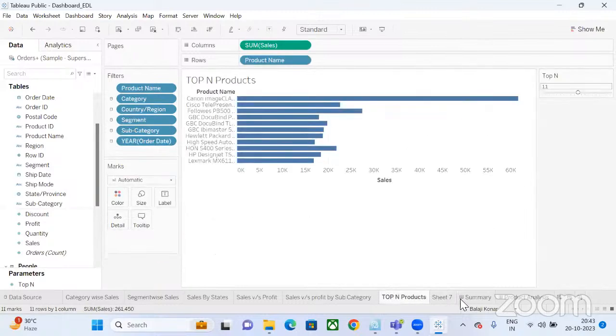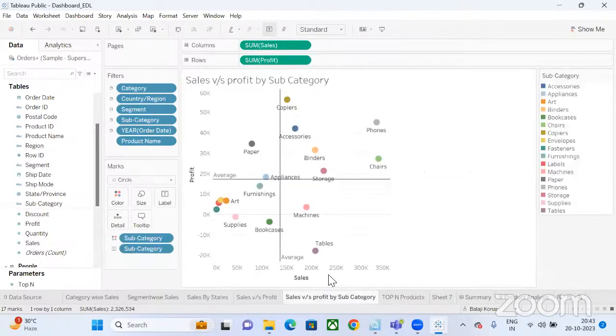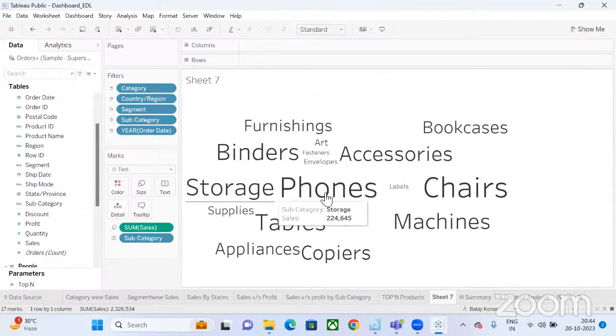If you see this particular one in the sales versus profit, these are the ones which have a good amount of sales: machine, chairs, storage, binders, phones, right? So over here, for phones, the font is bigger because the sales are higher. For chairs also the sales are higher. For envelope, the sales are low, and the font is smaller.